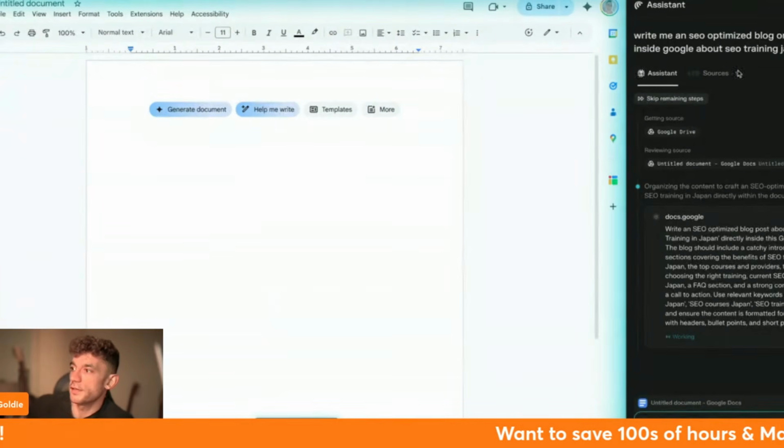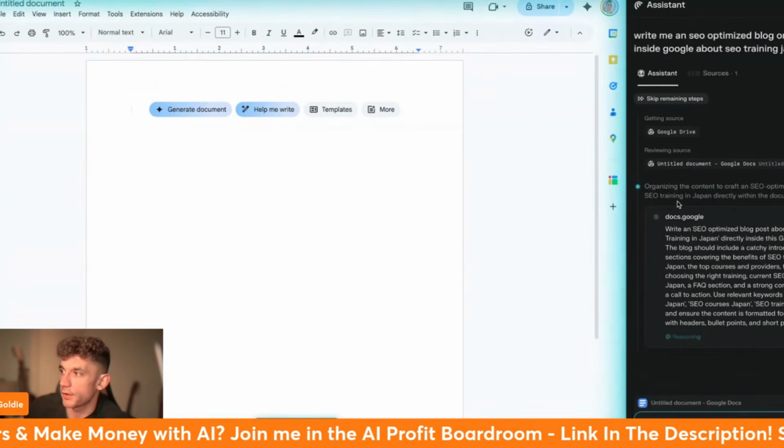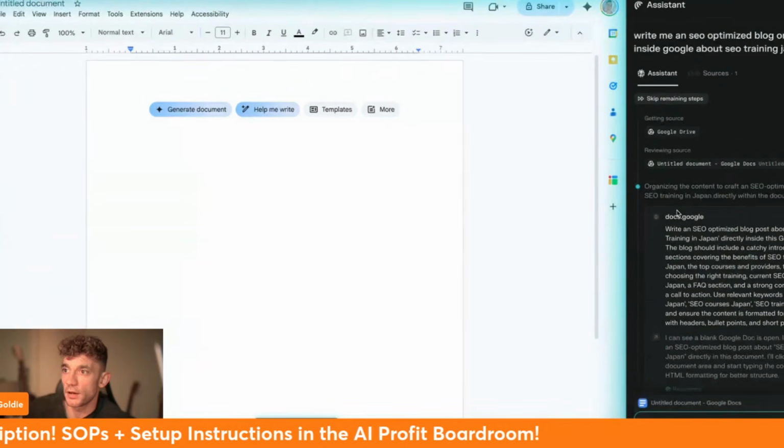So you can see it's recognized docs.google there. It's organizing the content to craft an SEO optimized blog. Let's see if we can pull it off.